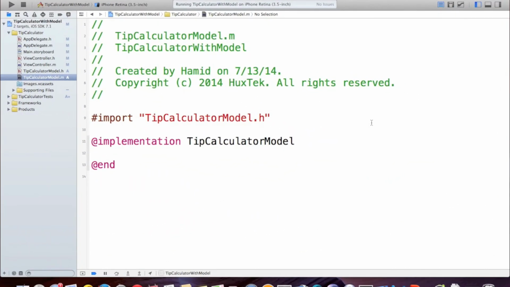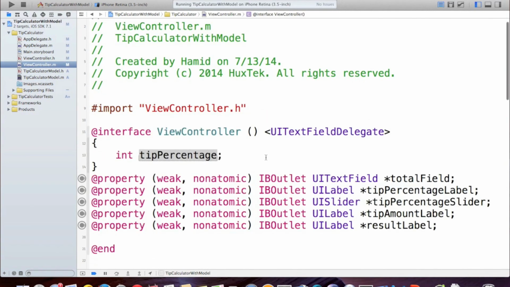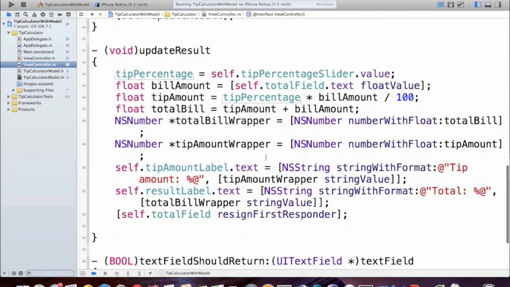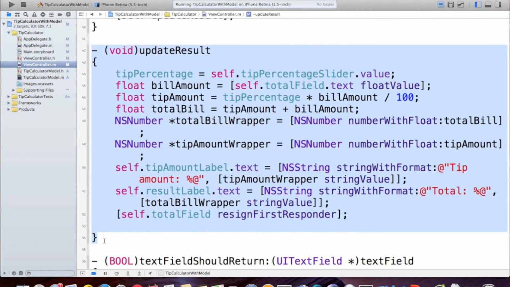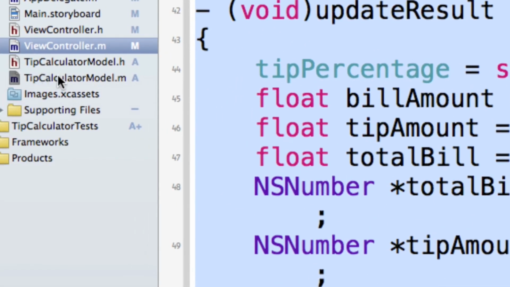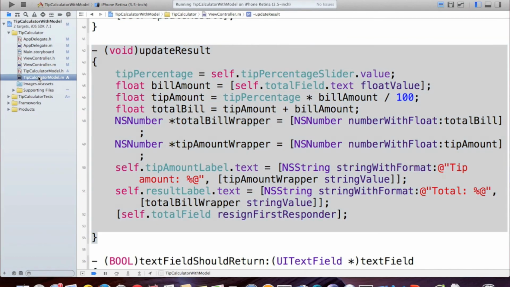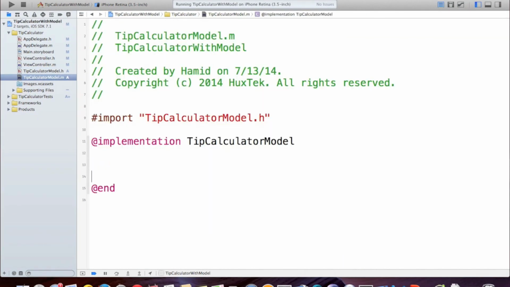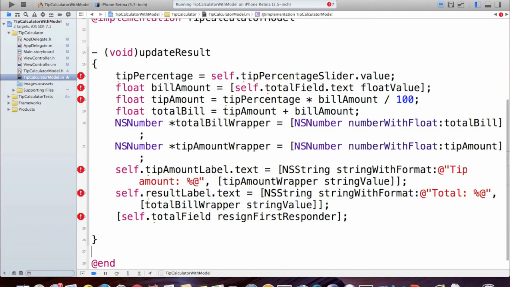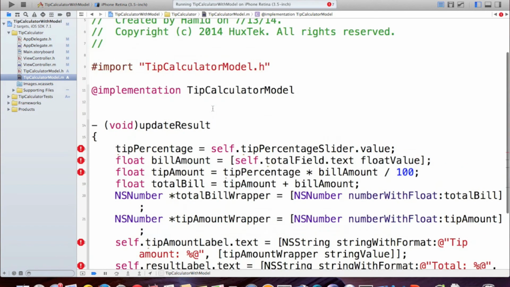Okay, what do we need inside of the model? Let's just copy and paste all we have inside of this method and see what we need, and then we can remove unnecessary code. So I just copy the updateResult method inside of the TipCalculatorModel.m. Go here and paste it here. So of course we have a lot of build errors.